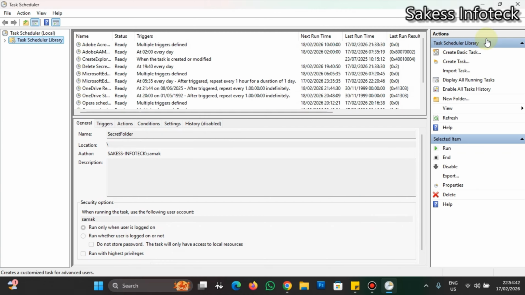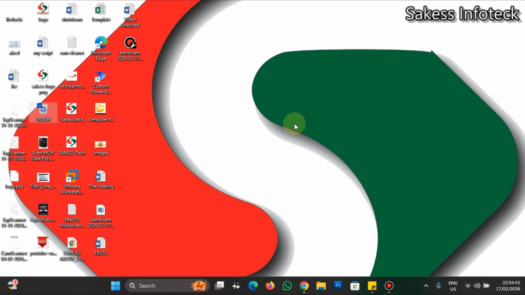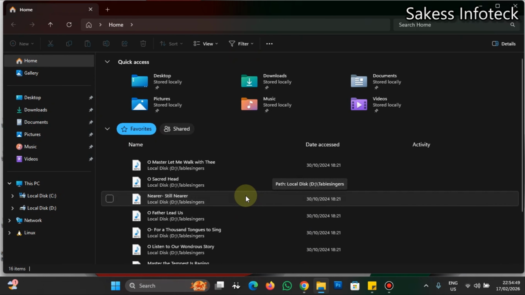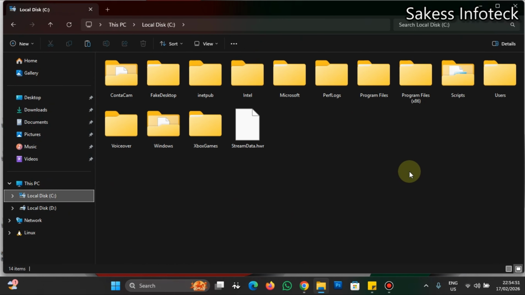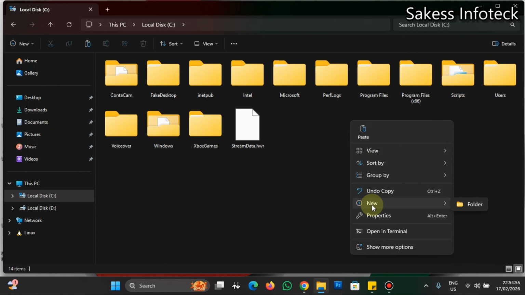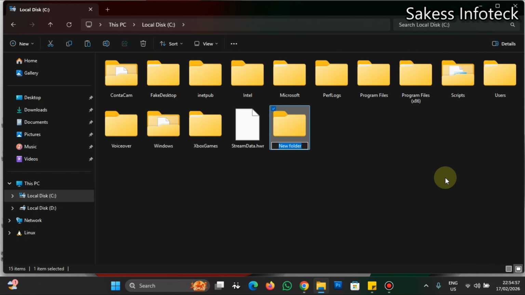But before then, we are going to create a folder on the local disk C. You're supposed to create a folder before you even go to the task scheduler. So let me go to the local disk C and create a folder named secret files. So new and then folder. I'm going to name it secret files. Let me close the local disk C.